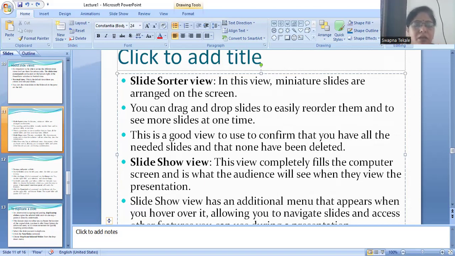Select the eraser and just drag over the particular thing that you have just drawn. It will erase the thing. If you use the eraser in this manner, erase all ink on slide. So click this. All the ink that we have used for highlighter, for ballpoint pen, all is being erased. So this option is available here.